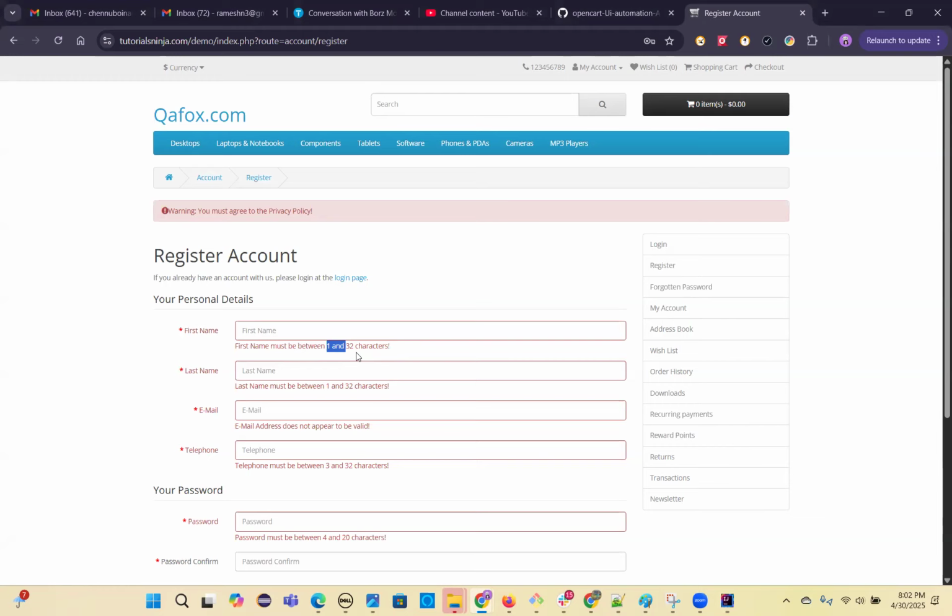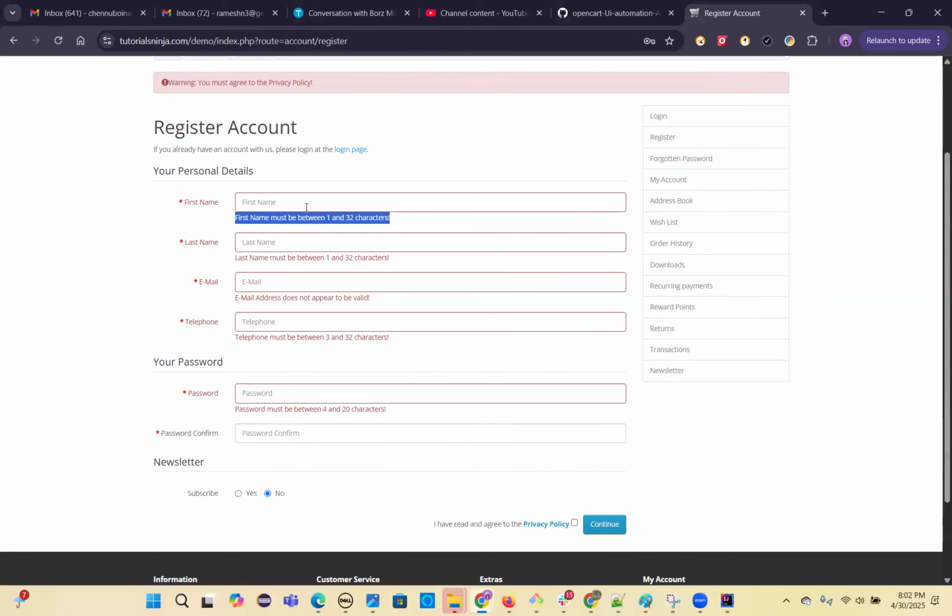You have to give first name between 1 and 32 only. If you give beyond the border, it should not allow. It should throw an error message. You have to check these error conditions also, whether the error message is displaying or not. So this is how you need to write the test cases. If you don't check this checkbox, you need to verify this error message. If you don't give a valid first name, last name, you should get this message. If you give an invalid email address, you will get this message.